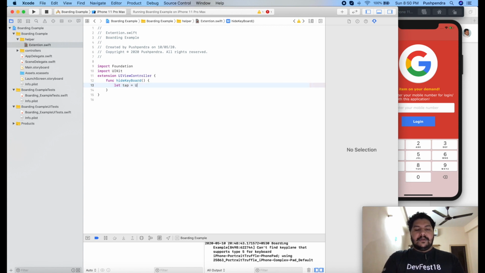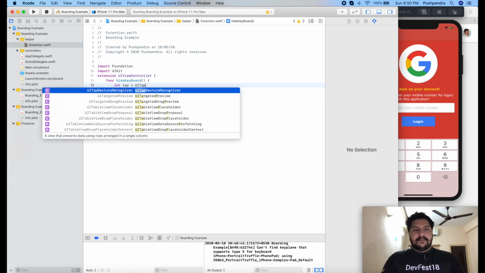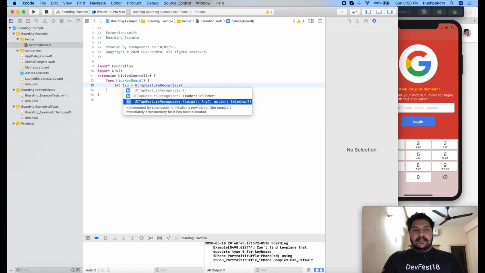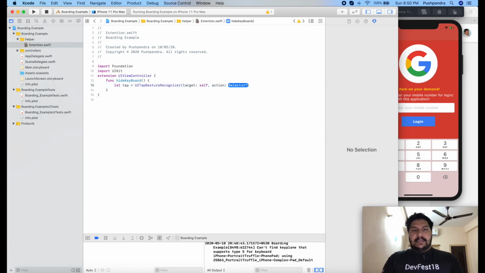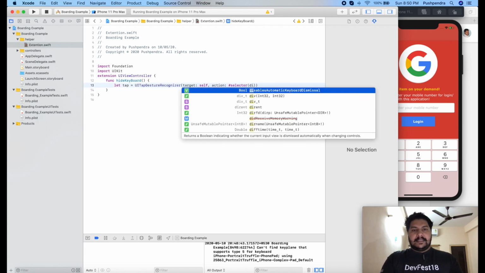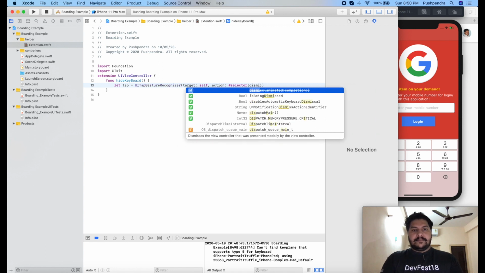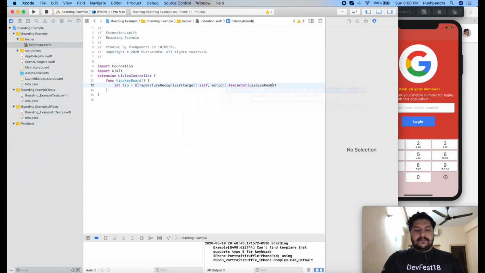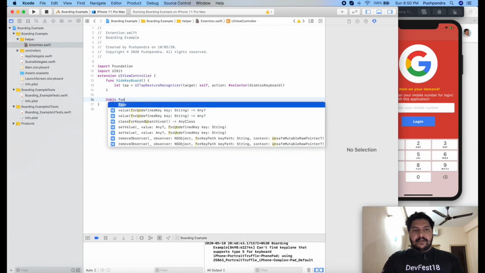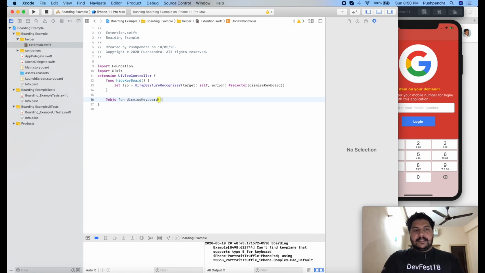So UITapGestureRecognizer, target self, and again same thing, we are going to use selector, and here the function name, let's say dismissKeyboard. So this will be my function. I'll create this function over here, with @objc func dismissKeyboard. This will be like that.